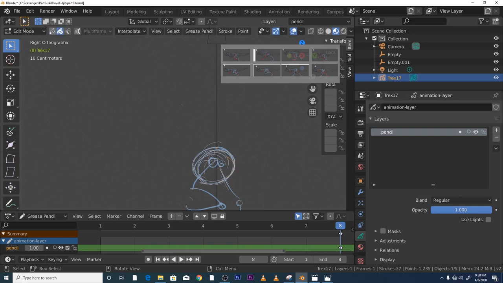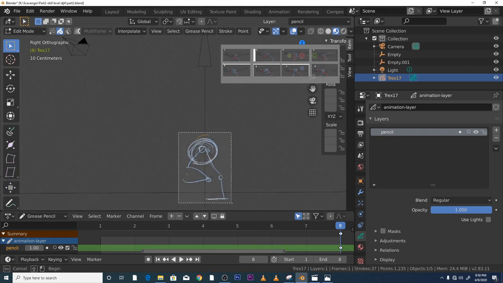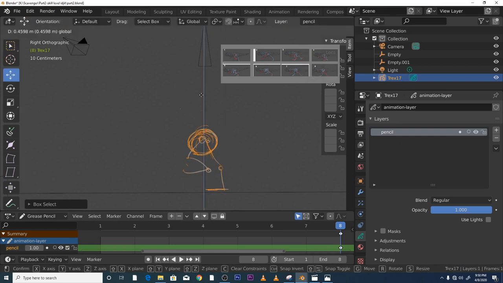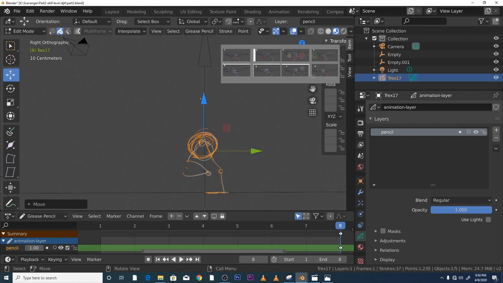So click on this, make sure this icon is selected. And then we can just drag this, because what I'm going to be doing is moving this stroke, the stroke that I just drew, upwards. So I'm going to just move it up.